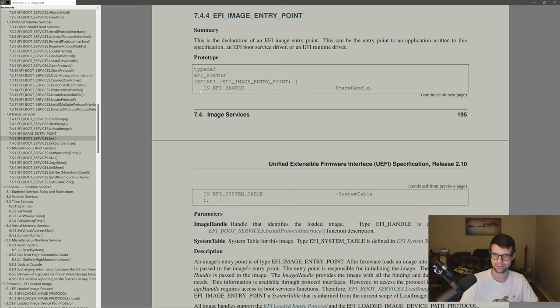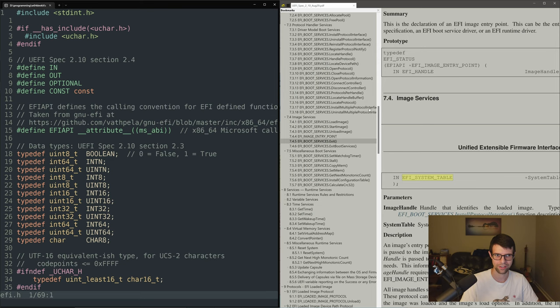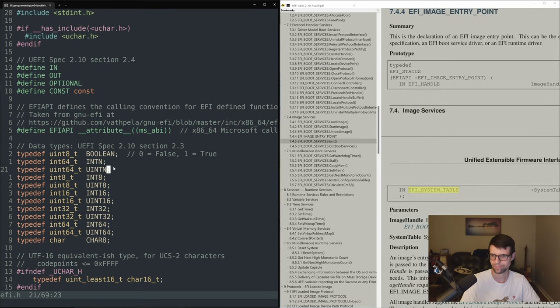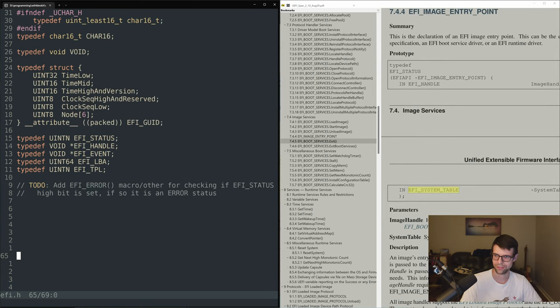So if we want, we could typedef this right now, and that wouldn't be bad. We will have to typedef the system table anyway, so it won't work until we do that, but that's okay. You can always lay that out here. I'll say entry point so I can search for it later in the code if I want. And we'll say UEFI spec 2.10, 7.4.4. So I have a reference to it in the spec.